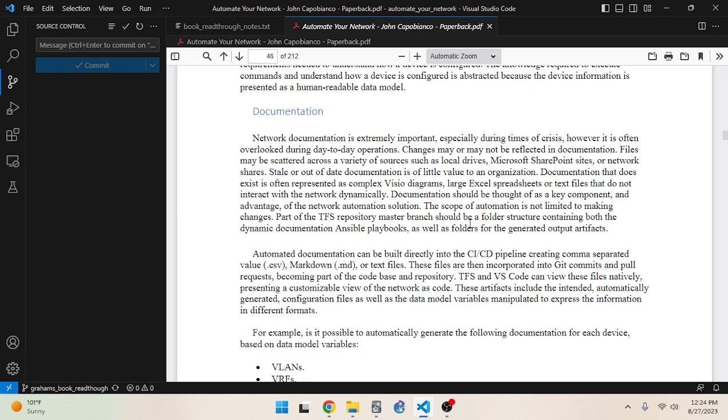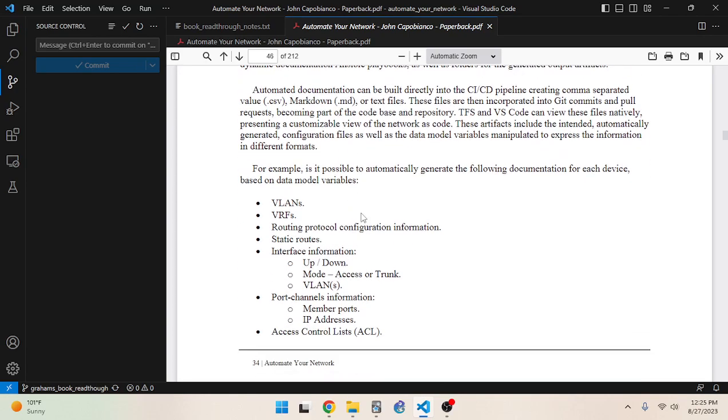These artifacts include the intended automatically generated configuration files, as well as the data model variables manipulated to express the information in different formats. For example, it is possible to automatically generate the following documentation for each device based on data model variables.